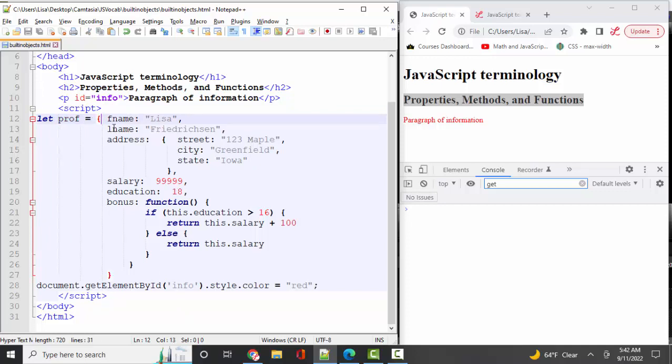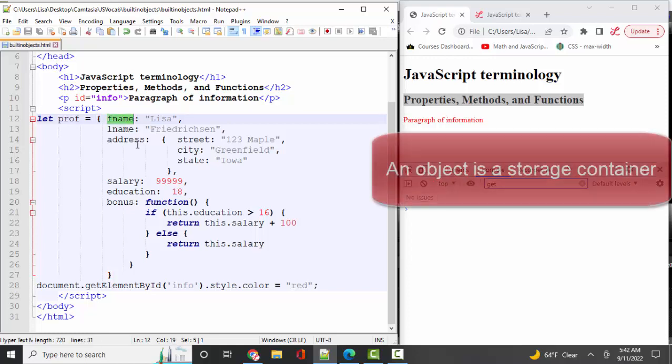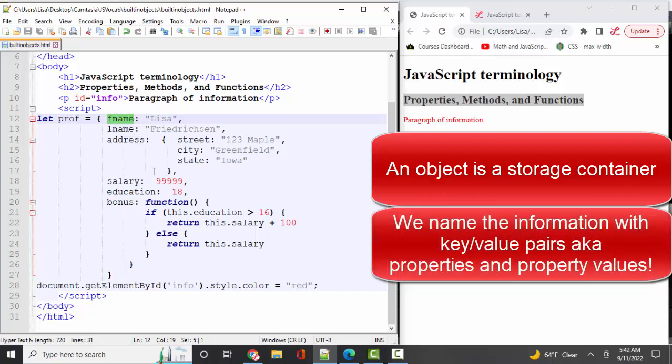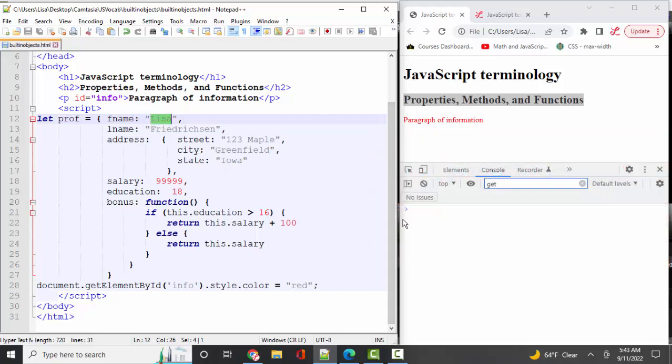And we know that when we see something in curly braces like this assignment statement, we have assigned it to an object. An object is made up of information. It's merely a storage container. And we name the information with key value pairs, more specifically called property names. Now, the first two property names, fname and lname, are assigned to primitive strings, and that's pretty straightforward.